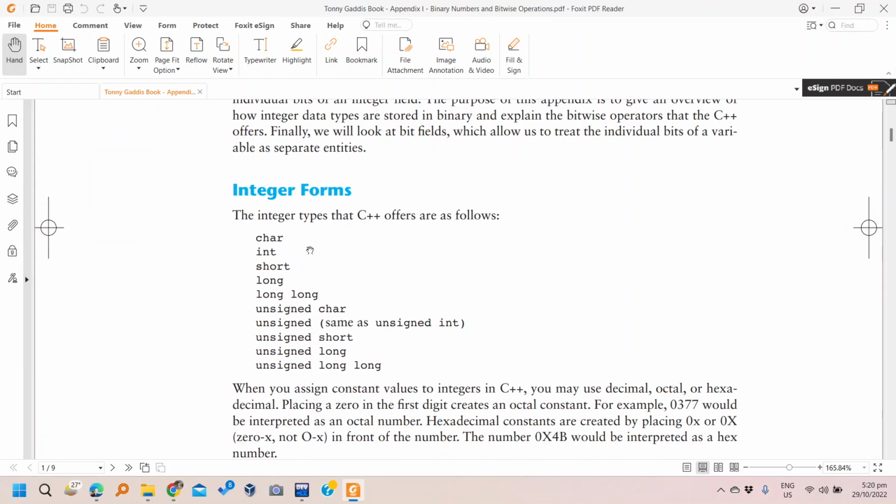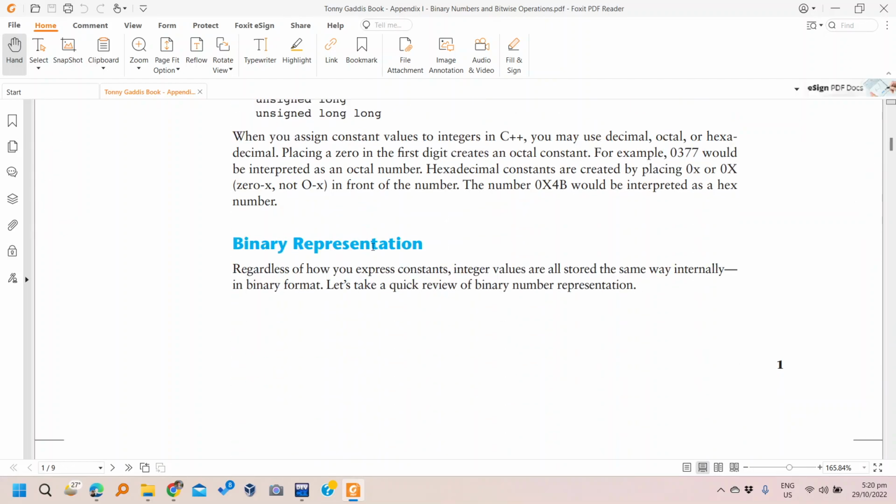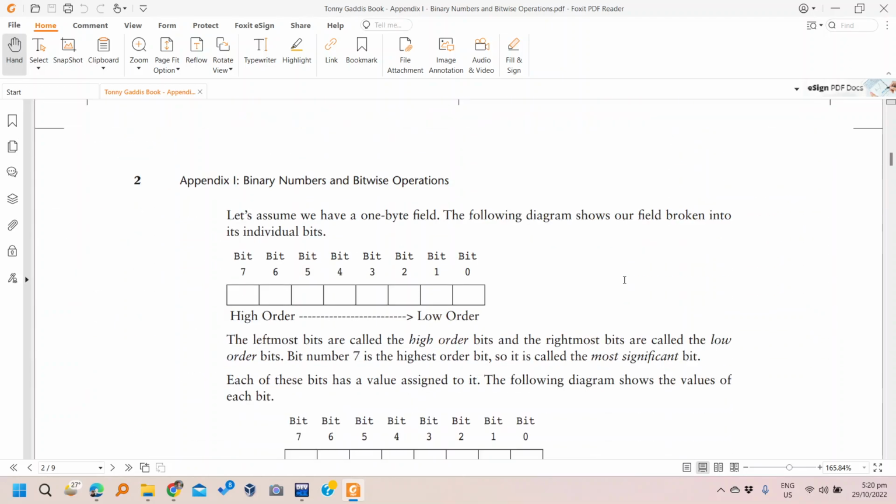We have these basic integer data types like character, integer, short, long, where we can apply bitwise operations. First of all, let me explain how they are represented in binary form. You need to understand that we have bits starting from the right-hand side, and that is called the low order bit, and as we move towards the left, they are high order bits.